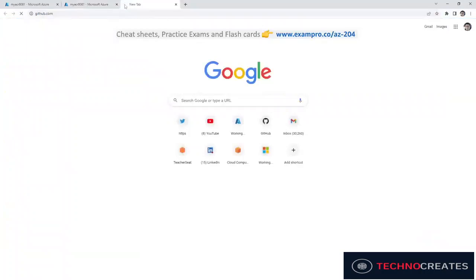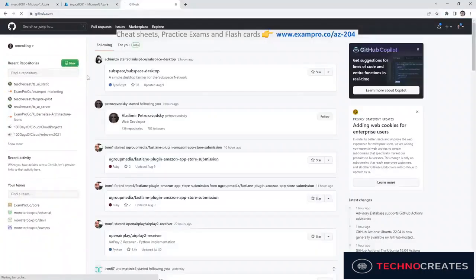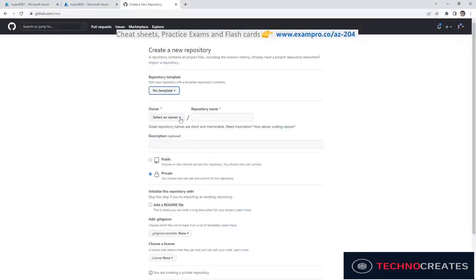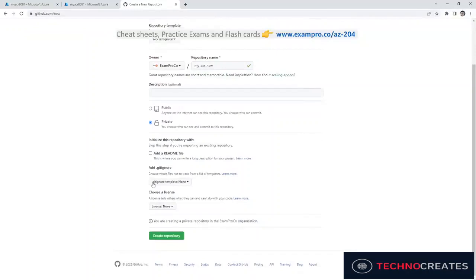So I'm going to go to GitHub and I'm going to create myself a new repository. I'm going to call, under Exam Pro, we'll say my ACR. It's already there, so I'll say new. And we'll go down below. Actually, it doesn't matter. We'll just go ahead and hit create.